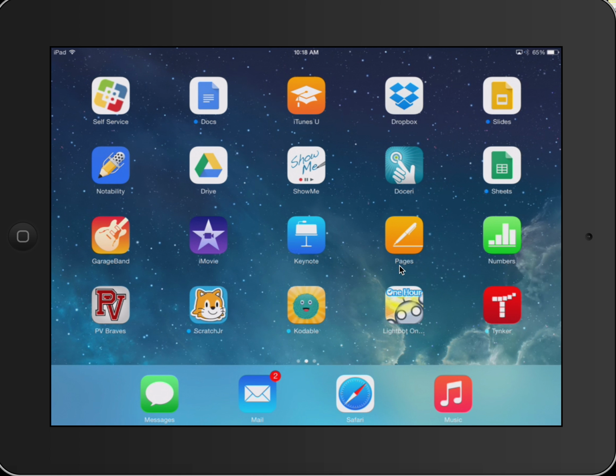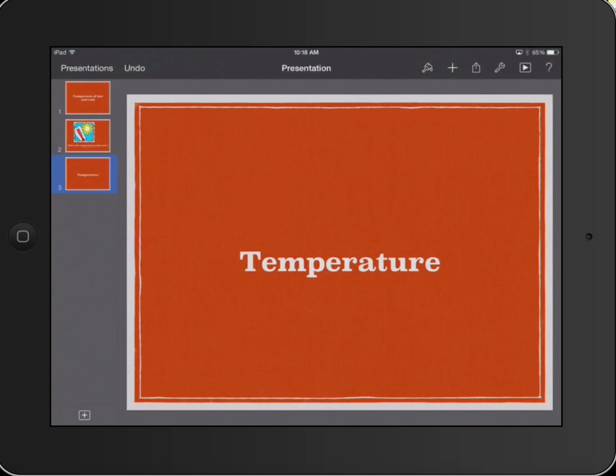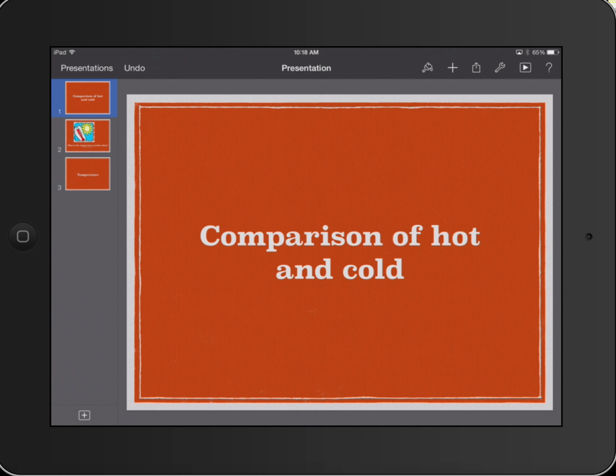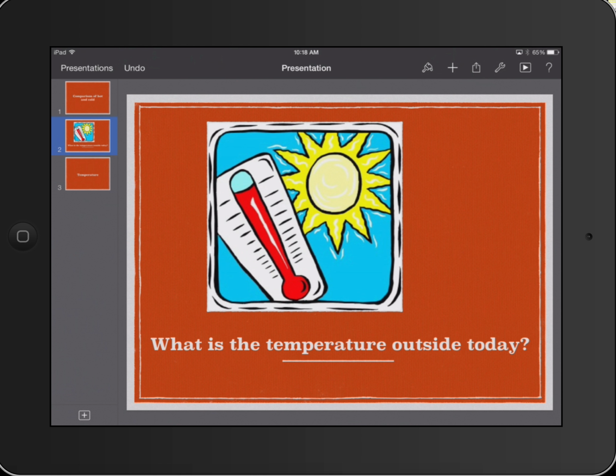Okay, everybody. I'd like to show you how to use the Keynote app on your iPad to support some technology use as it relates to vocabulary practice in your classroom. So on my iPad, I'm going to launch Keynote, and I've already created a presentation with my vocabulary word, a definition of the word, and using it in a sentence with an image to demonstrate understanding.